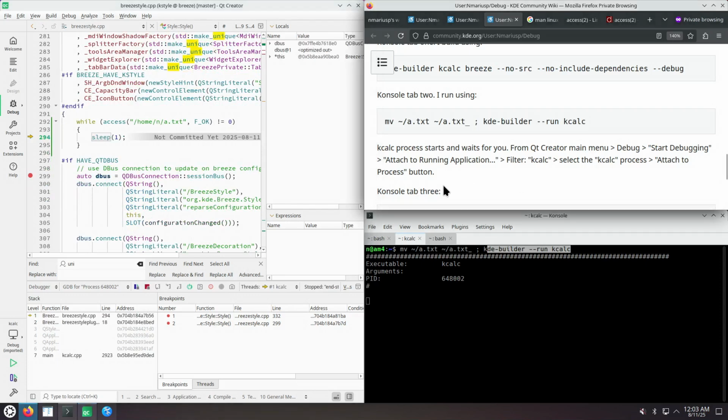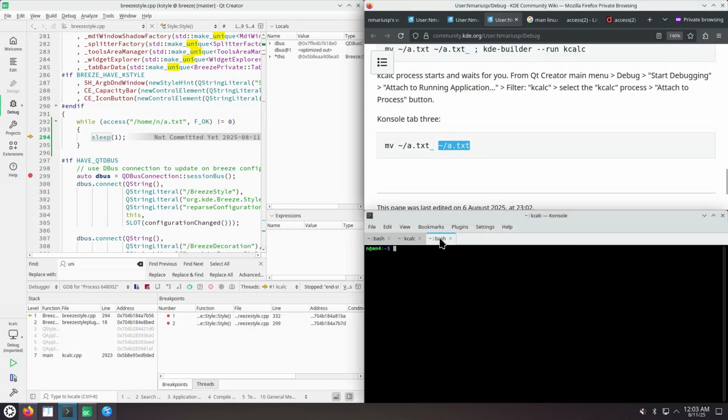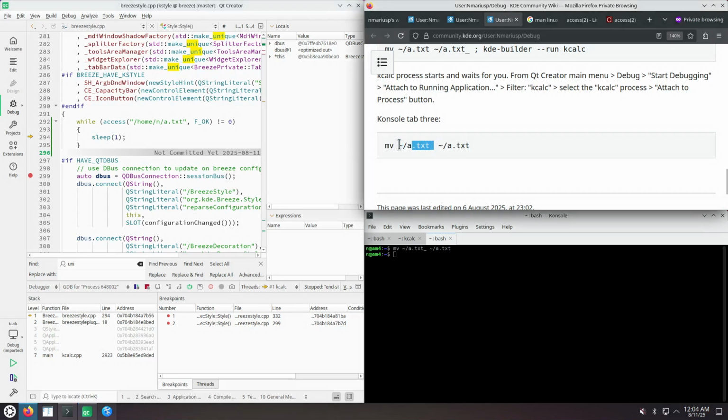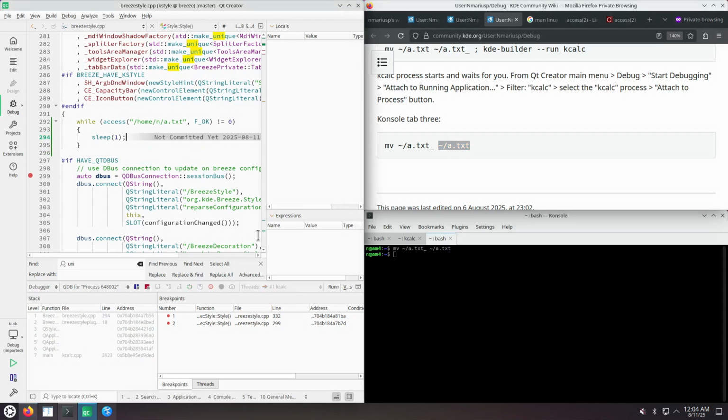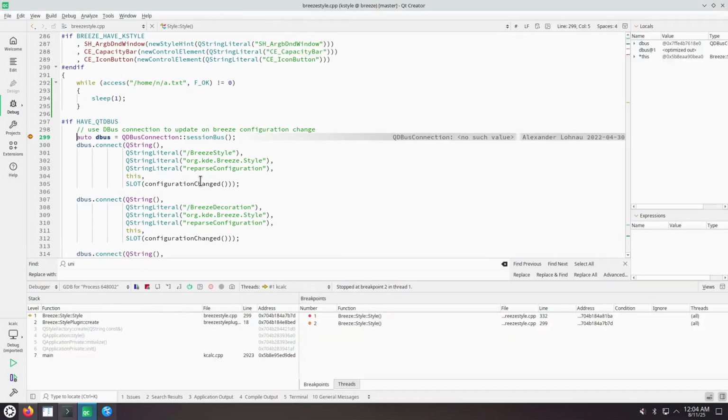Okay. And in console tab number 3, we just make sure that the ~/a.txt file exists, which I'm not sure it does exist, but we'll see immediately. If the file with underscore does not exist, you will need to touch and create the file. So touch ~/a.txt. And that's it. This is what we wanted.